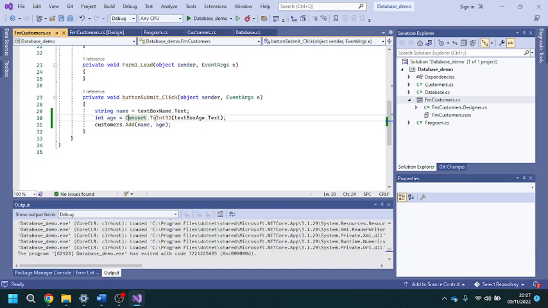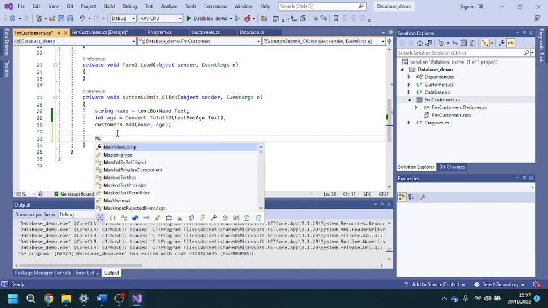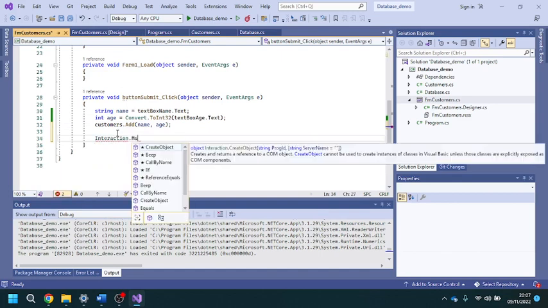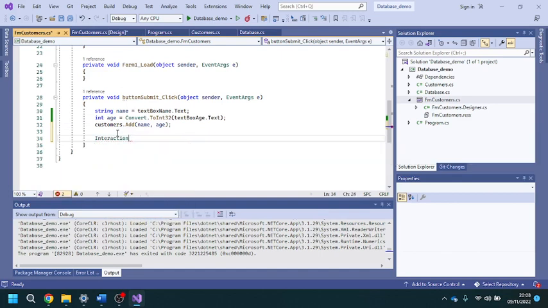Now the next thing is you'll notice that when I press submit, nothing happens. So what I could do is something like message box. Is it Interaction dot message box? I can't remember. However you do message box, I could put a message box up.